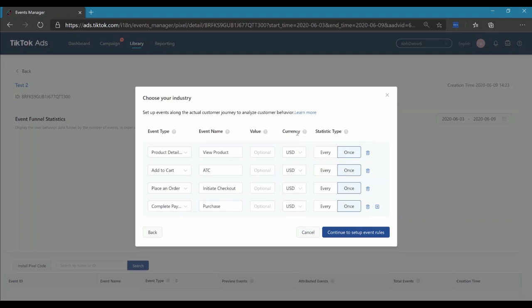And then we have statistic type. This counts the user actions on the website as every or once. So for example, there's a user who comes to your website and he places an order. Now, if they have bought 2 items, if you select once over here, it will be recorded as one conversion. If you select every, it will be recorded as two conversions. So if you are an e-commerce company where the value matters to you more, then as a standard, we suggest that you select every. Then you can go ahead and click on Continue to set up event rules.